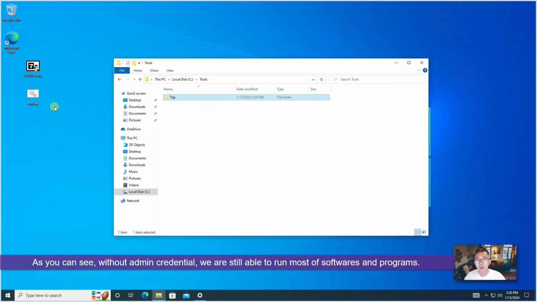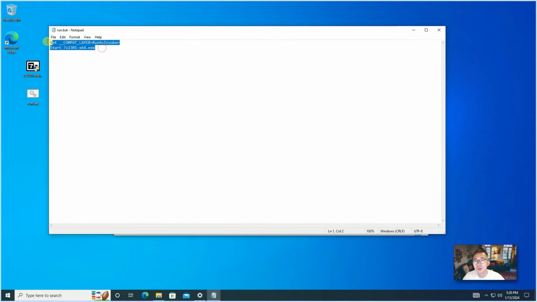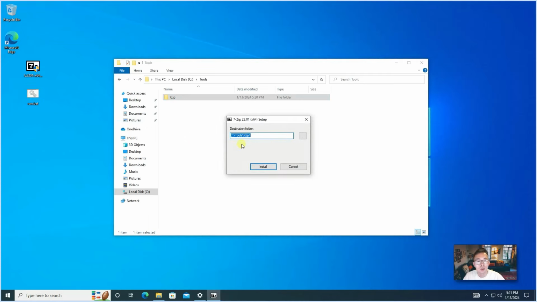As you can see, even without the UAC prompt, without the admin username and password, using our current standard username and password, we are able to run this program. That's why we use this script to set the compat layer to run as invoker and just suppress that UAC prompt. But actually, when we are running it, we are still running with standard user permission. We didn't elevate to admin permission.